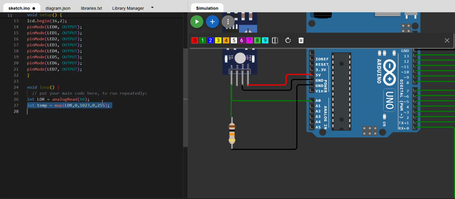Next, int temp is equal to map of LDR, comma 0, comma 1023, comma 0, comma 255. What does this line mean? We have taken the LDR value from analog read. When we store the value into LDR, it is stored on the 10-bit scale, from 0 to 1023. But we don't need the 10-bit scale; the 8-bit scale is enough.